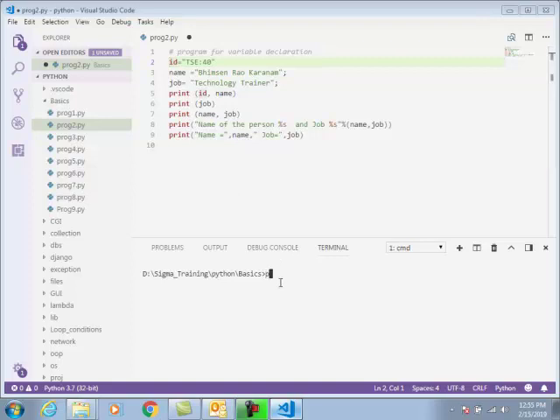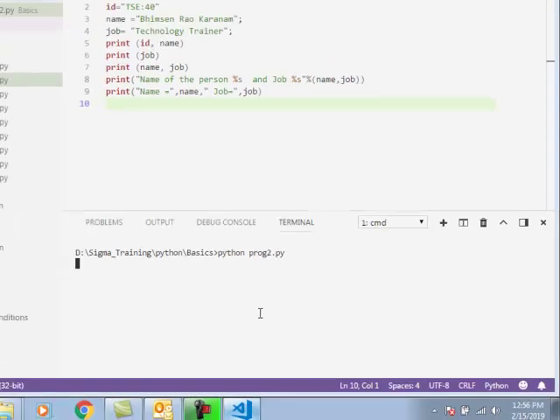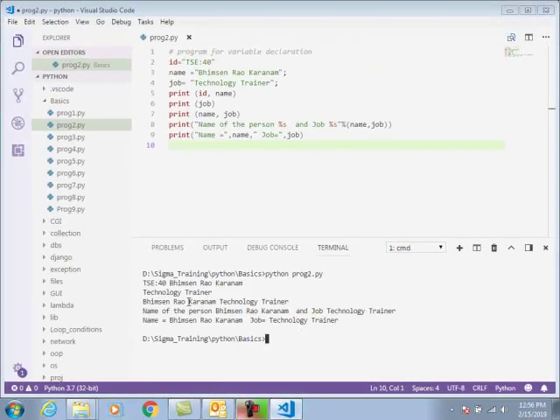Now here let us run Python followed by the program name. So here we are finding the output of it: TSE40 and Bhimsen Rao Karanam as the name value, and further we are displaying the values. The first ID is showing the information, and the name and job.